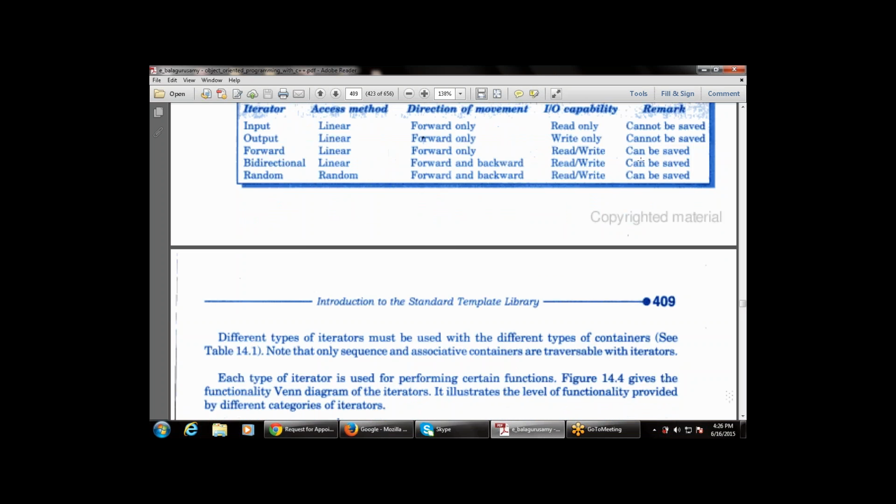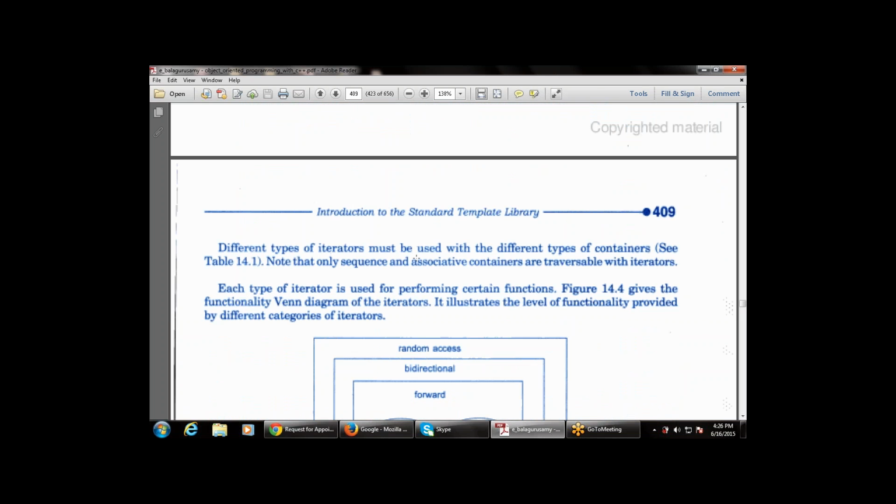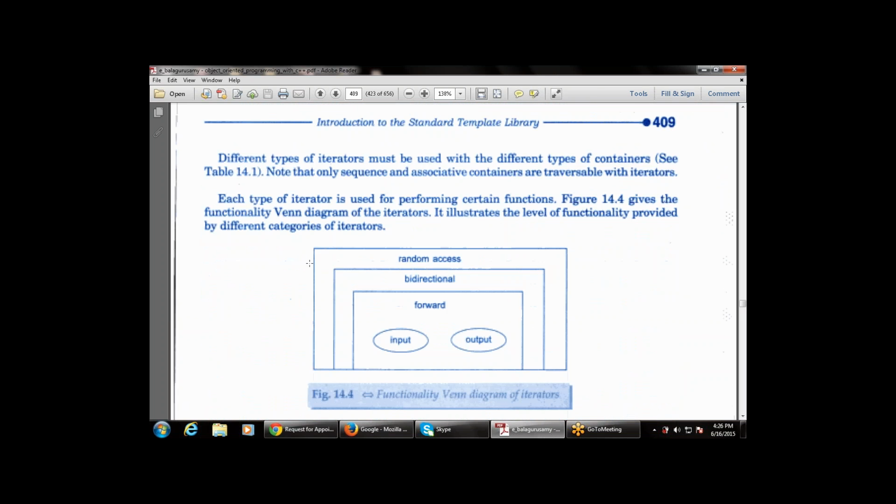Different types of iterators must be used with different types of containers. There are multiple types of iterators that can be used with multiple types of containers. Note that only sequence and associative containers are traversable with iterators. Each type of iterator is used for performing certain functions. So there are multiple iterators that we have studied.